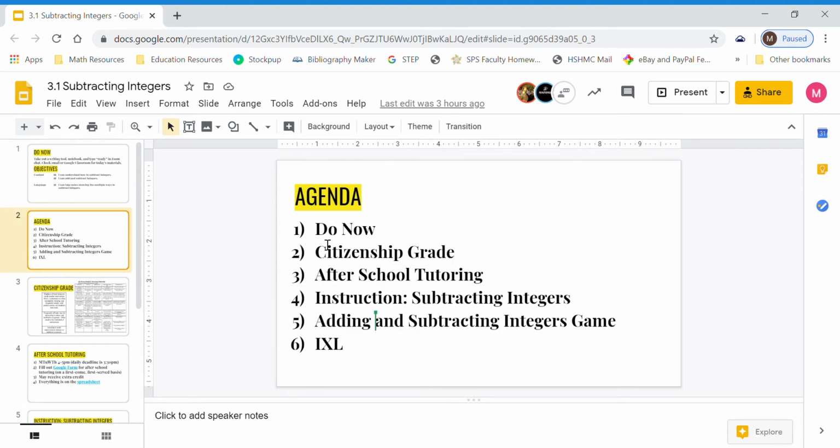Today's agenda: the do now, then we'll talk about citizenship grade, followed by after school tutoring, instruction, where you'll take notes on subtracting integers, then you'll play a game on adding and subtracting integers, and lastly the IXL for the week.